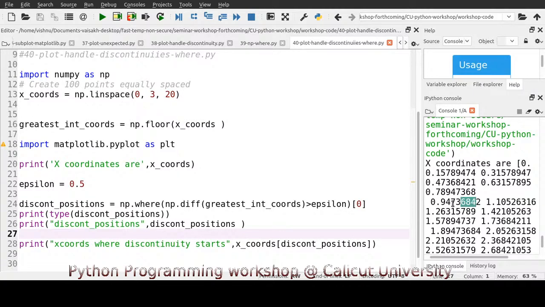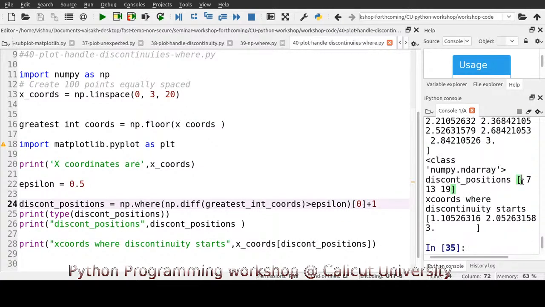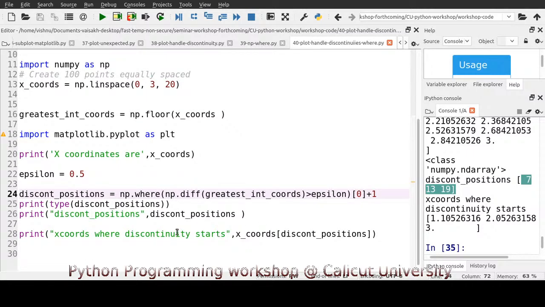Otherwise, the problem is that between 0.78947368 and 0.947368 NaN will be inserted. But that is not actually what we want. We want NaN to be inserted between 0.94 and 1.10. So the insertion position is not actually 6, it is 6 plus 1, which is, we should add 1 to it. That's all. So the positions now become 7, 13, and 19.